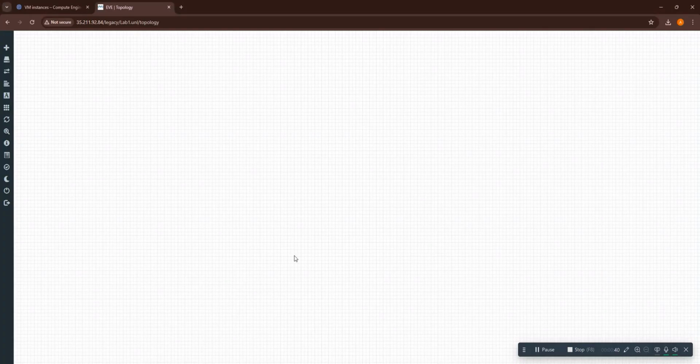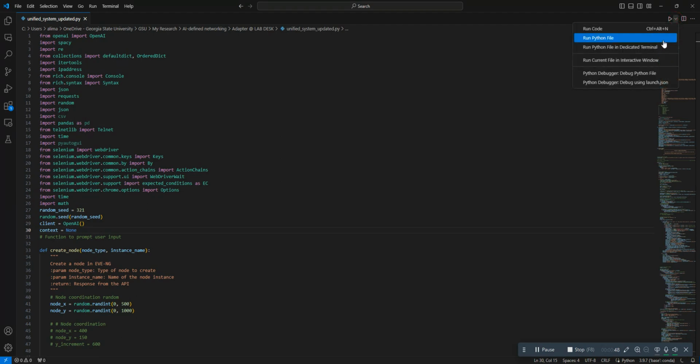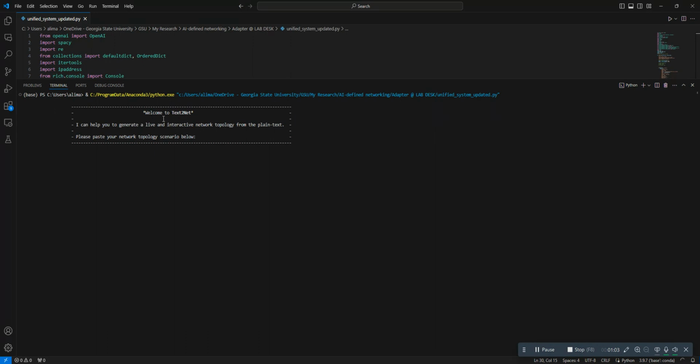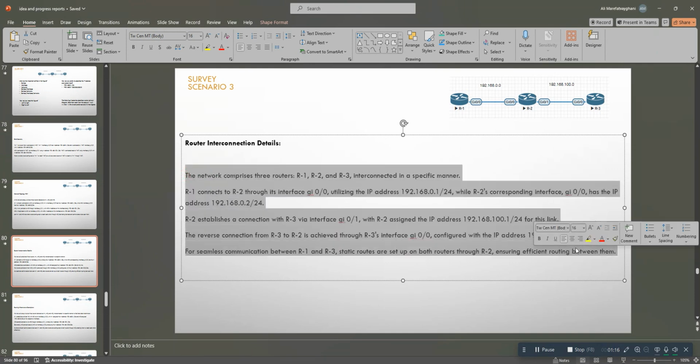Let's go ahead and check in our environment. The server is running over here, the simulation is empty, and all we need to do is run the code to test the system with scenario 3. As expected, when the code is running, we see this welcome message, and it can help you generate the live and interactive network topology from plain text. Please paste your scenario in below, which in this case will be scenario number 3.